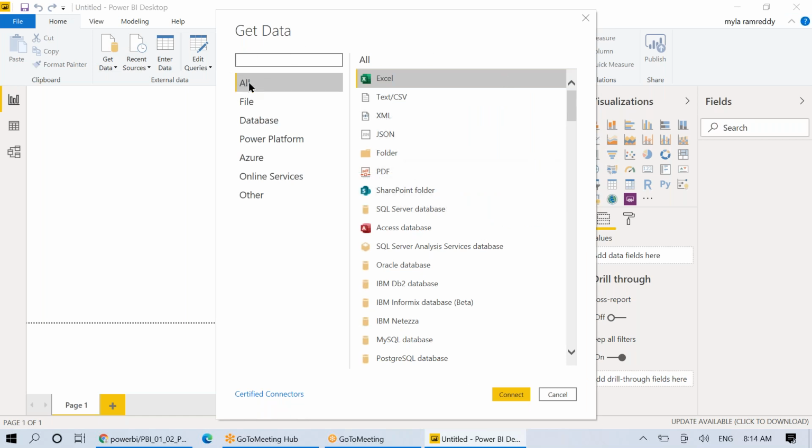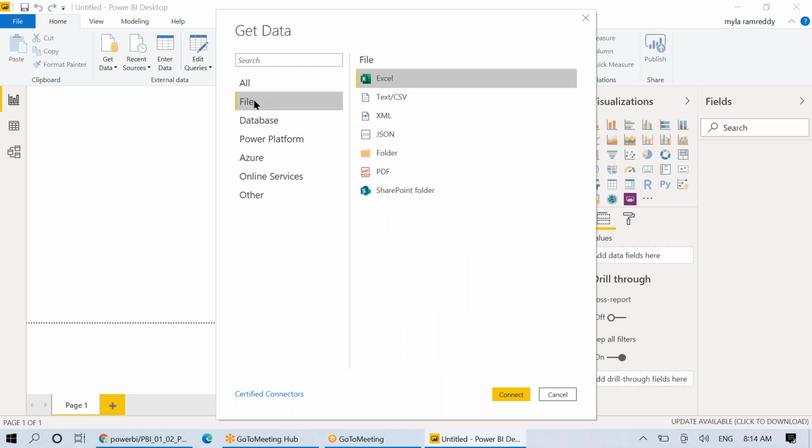Here they maintained the sources category wise. Suppose you want to access file relevant things, there is a file category like Excel files, comma separated values, that is nothing but CSV. CSV means comma separated values. Next we have XML files, JSON files, and folder. In a folder we have a number of files available, and you can go and access them. Even PDF you can access. Next, SharePoint folder also you can access.